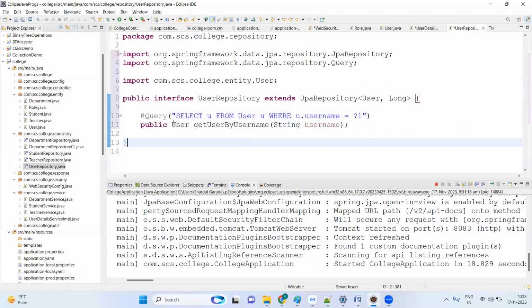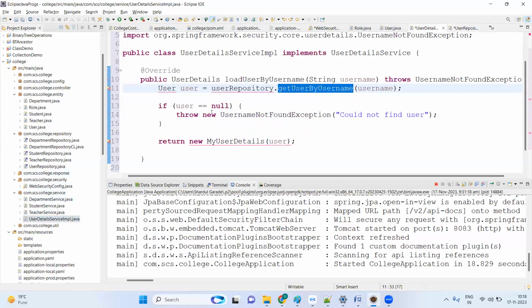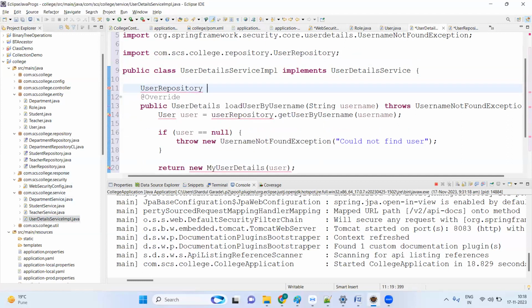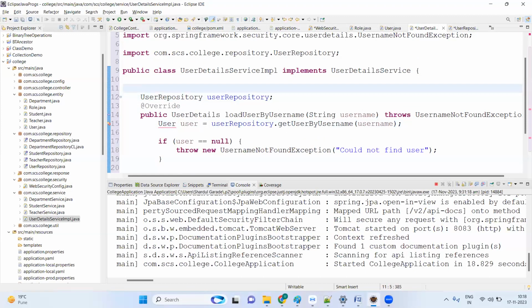Okay, so I have now made the user repository, and now I am using this user repository object over here. How do I get the user repository object? Autowire it. Yes. What is the object name? I want it over here, so what do I say? Autowire it. Now I have got the object.